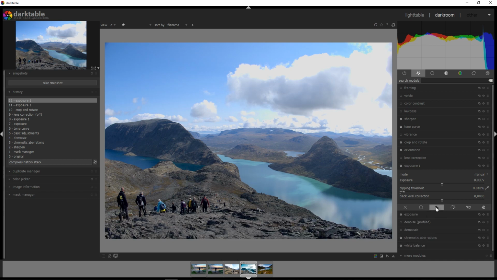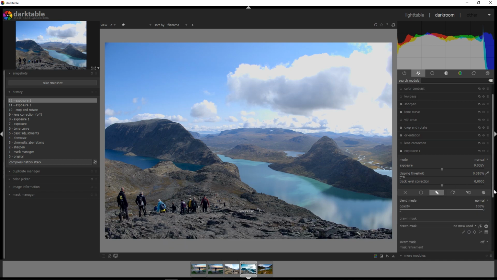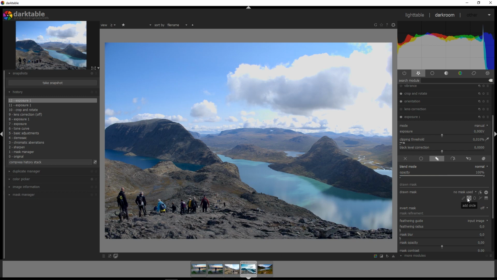So let's go back to a drawn mask and we're going to use a second mask, which is a circle. Let's click the circle, and once again, if you scroll it towards you, it becomes bigger. If you scroll it away from you, it becomes smaller. If you hold the shift button and scroll towards you, the feathering becomes bigger. And if you hold the shift button and scroll away from you, the feathering becomes less.